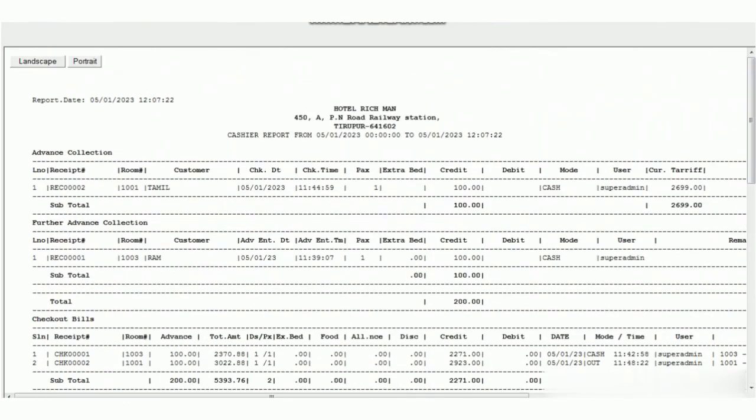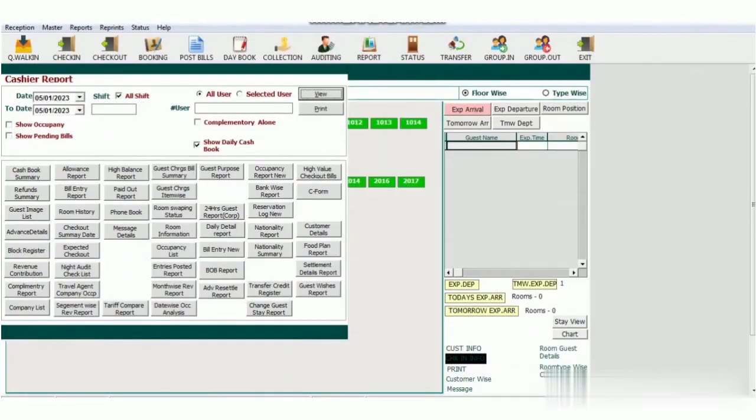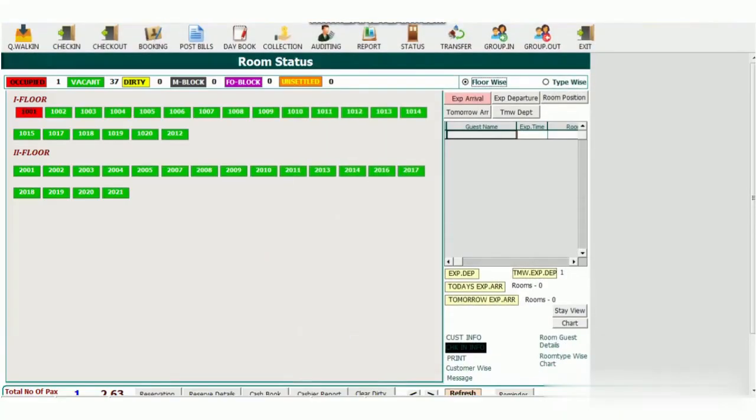Click on Escape for exiting the page. The cashier report has been viewed successfully.